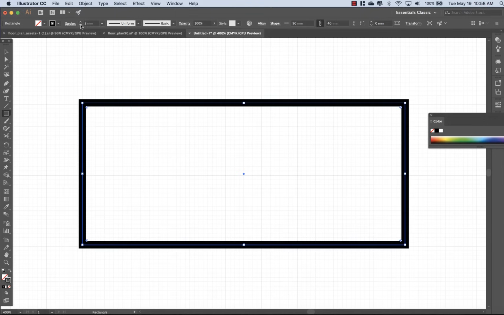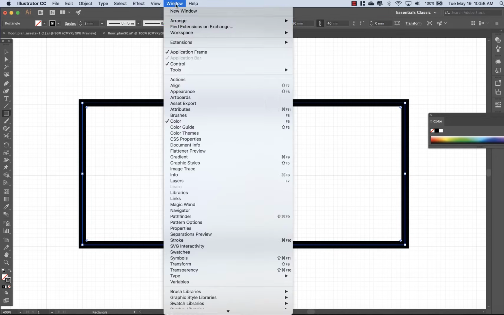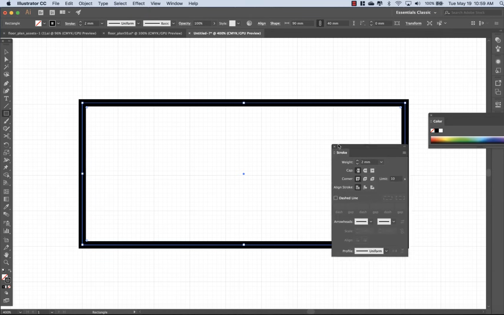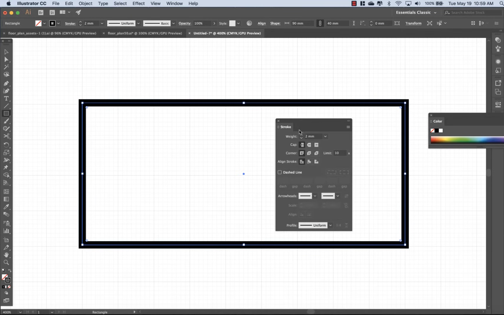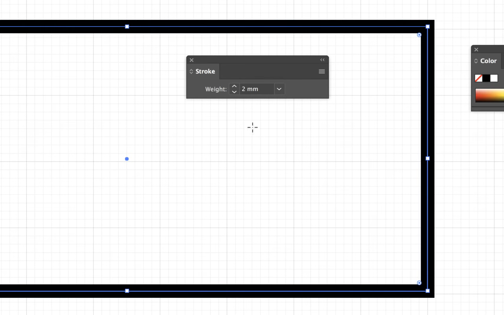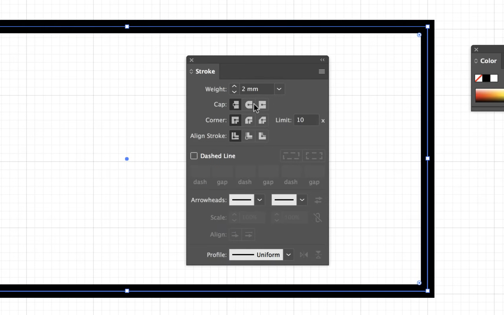So before we increase the size of the stroke, we're just going to get some more settings or palettes to help us to change some of the settings for our stroke. So if I go up to Window, Stroke, it presents us with this palette here. So this palette's very, very useful, and we can get additional features for our stroke. If we select Show Options here, we'll get a whole range of additional features that we can use.